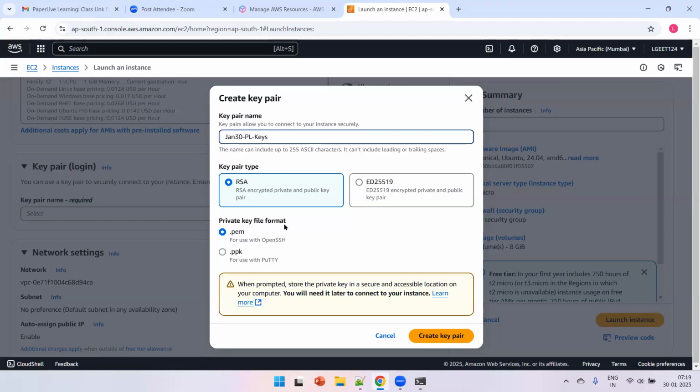And leave all the parameters the default. Let it be the RSA type and the private key file format. Let it be say initial things. Our intention is not to learn about AWS cloud platform. Our intention is just to launch a VM. So tomorrow, once you get into your AWS modules, you'll be learning about all these things again in detail. This is just a process of launching a VM. So just give the name of the key and leave all the parameters default and click on create key pair.